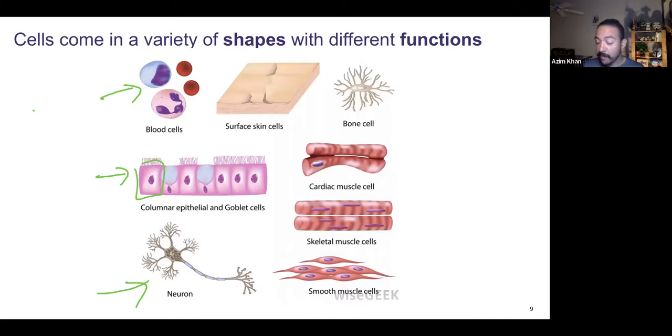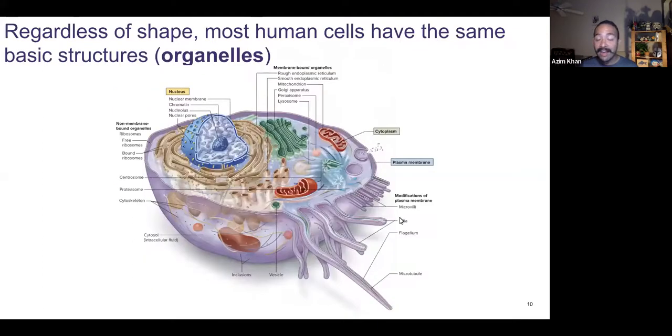Despite coming in many different shapes, leading to many different functions, and we'll go over that, that's what a lot of this course is, looking at different cells and what their functions are. Despite having so many different shapes and functions, most human cells have the same basic structures. Most human cells have the same basic organelles.